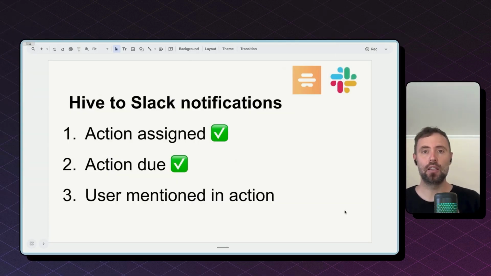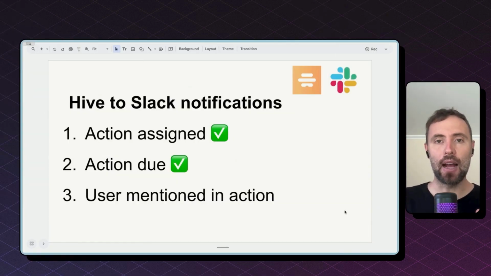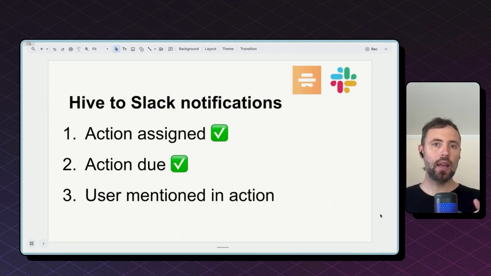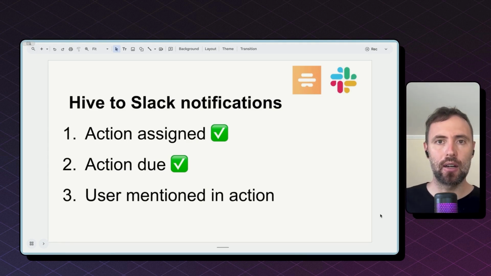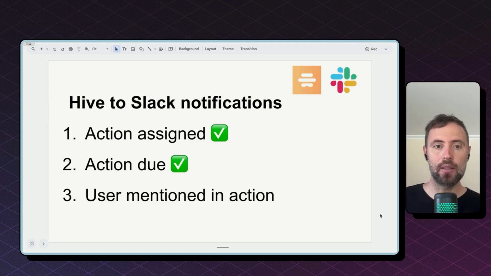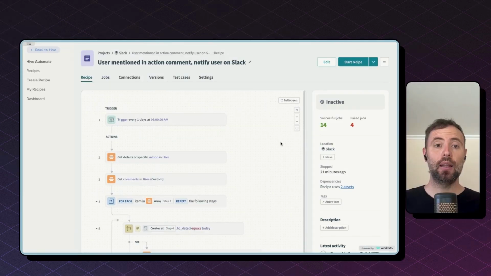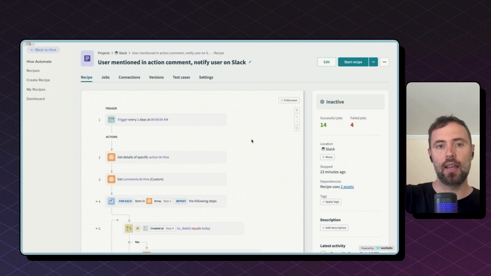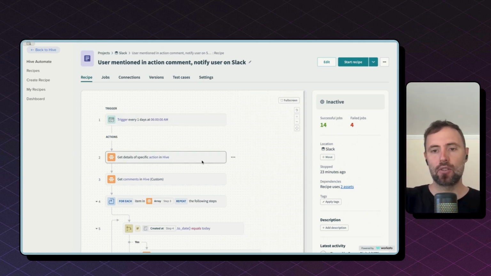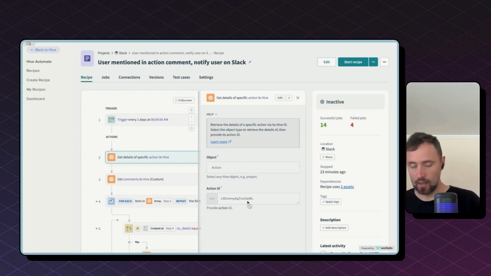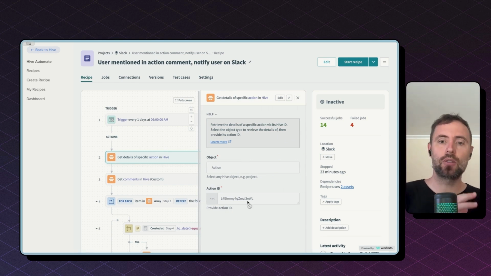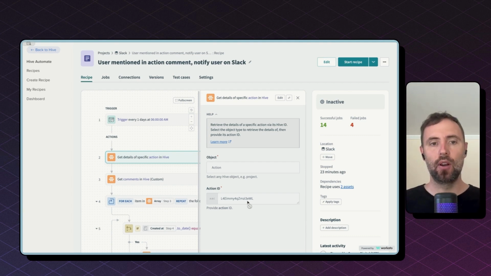Finally, this automation is for yourself if you want to monitor a specific action whenever somebody mentions you in a comment. Today, you get these notifications over email, but say, for example, you are involved somehow in an action card and you want to be notified over Slack about comments there. Well, this automation is for you. Again, this triggers every day at 6 a.m. It gets the specific details of an action in Hive, and this is somewhat of a limitation of this recipe. It will listen to only one action. If you're curious to learn how to build this in a way that monitors all action cards in your Hive workspace, book a time using the link in the description below so we can explore the options to make this happen.